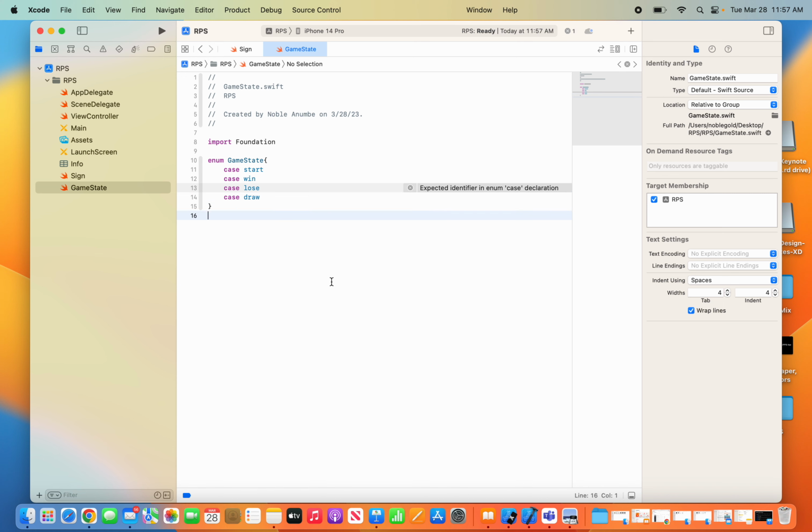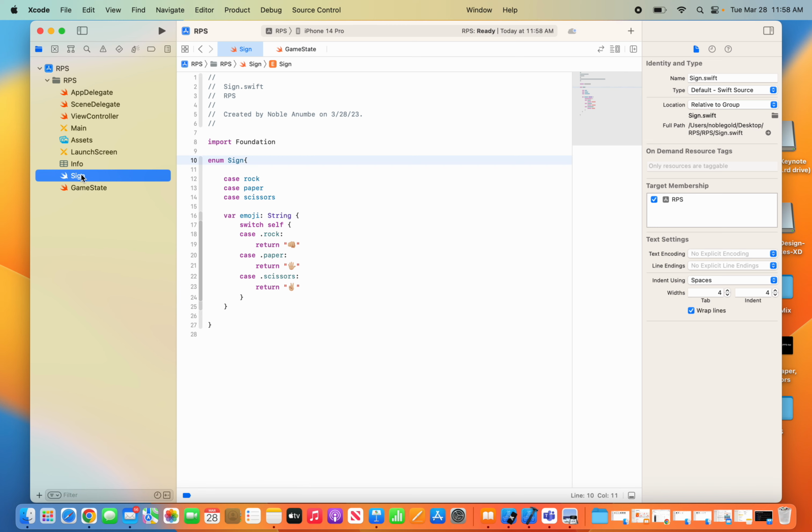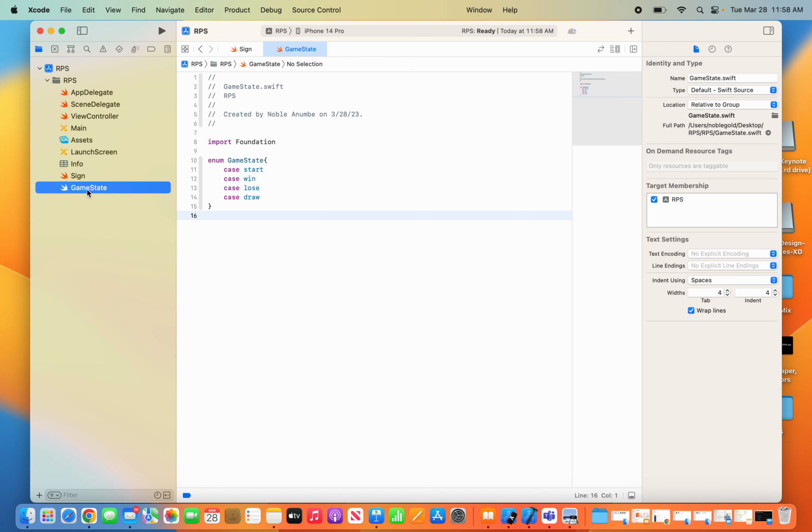So we've created all these expected enum case declarations, right? So we've gotten these done. Right now we have 2 Swift files, sign and game. In sign, we represented the various signs, and in game, we represented the state of the game. And then we're going to proceed to do a couple of other things.